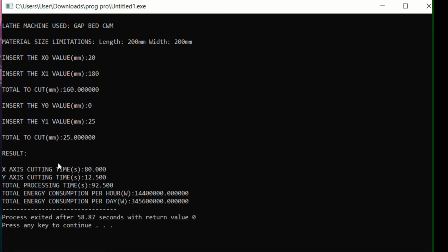So we will get the result of the cutting time and the total processing time, and then we will get the result for total energy consumption per hour and total energy consumption per day.